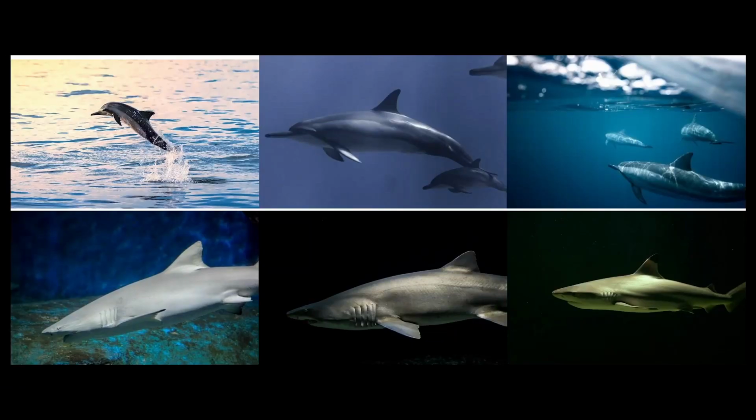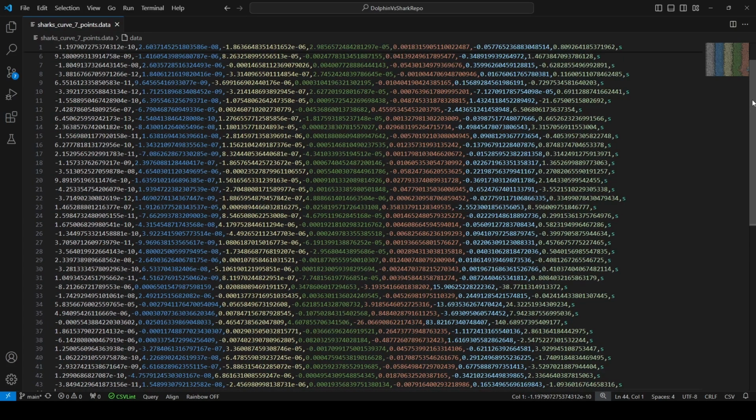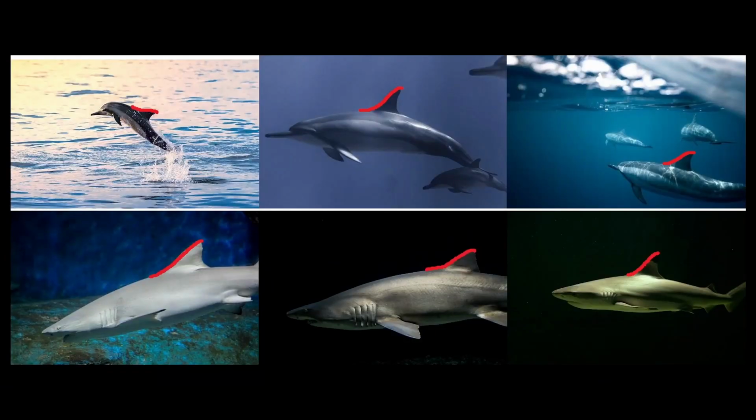Our raw images consist of dolphins and sharks. We will find the curve of the dorsal fins of every image. Then we will fit these points to a polynomial function and create two data files to train our model. The resulting polynomial coefficients are going to define the curve of each dorsal fin. All code from this video is available in the repo linked in the description.